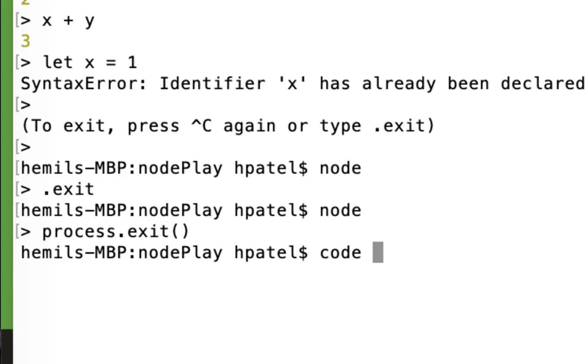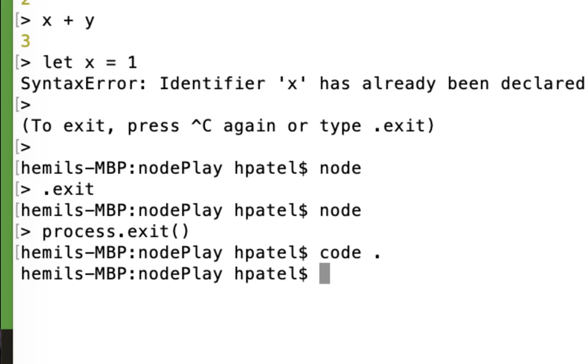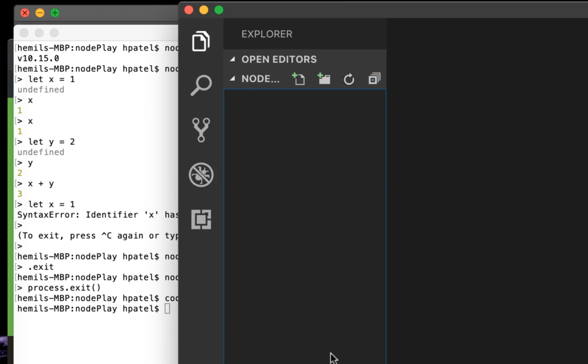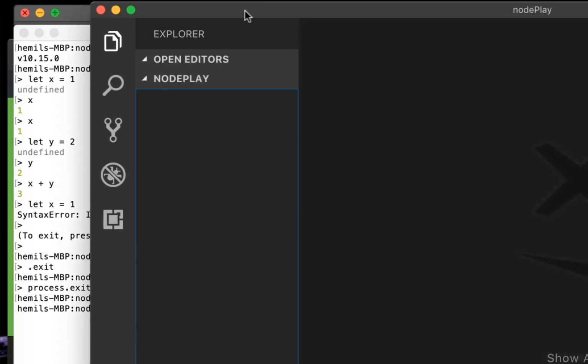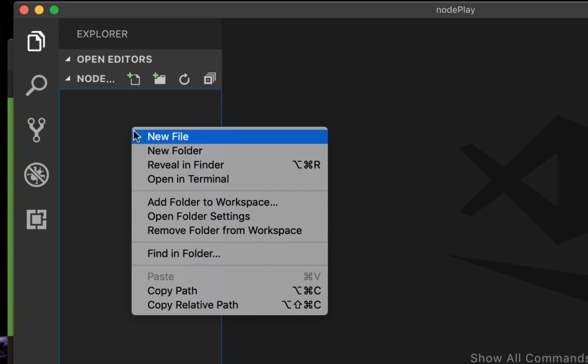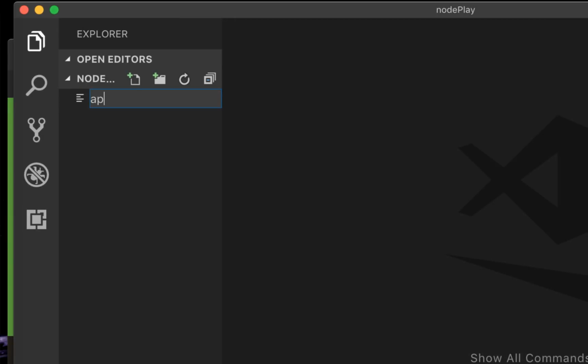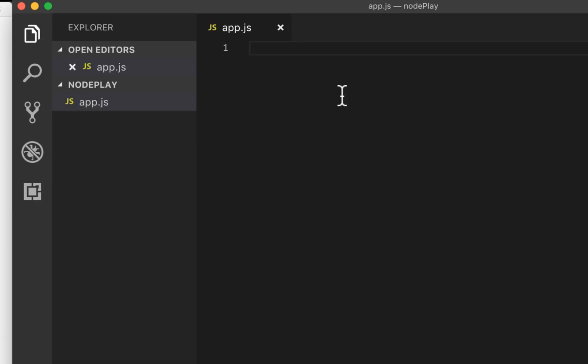I'm going to use the Visual Studio Code editor. So if I do code dot, it will open Visual Studio Code on that directory. And here I can create a new file, and I'm going to name it app.js. Now, whatever we did before, we can do it here inside a JS file. So we can create a variable.